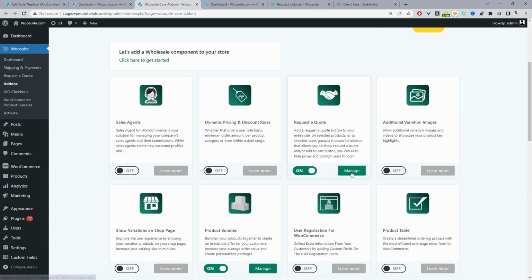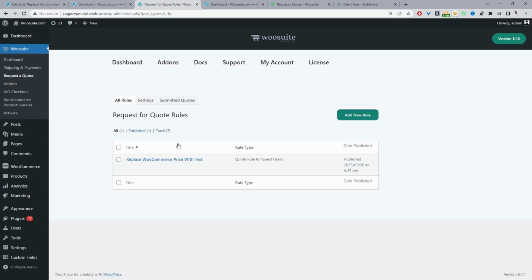Once you've done so, you'll see this manage button here. If you don't see it, just refresh the page and you'll see this manage button and also this Request a Quote menu. So you can either click on this or just click manage. On this page we can see all the different rules that we've created, and here I've created a rule to apply to logged out users. So if we log out of our site, we'll see all the prices are replaced with our custom text. In your case, you'll go ahead and click Add New Rule.